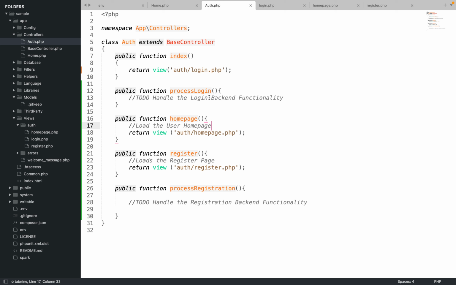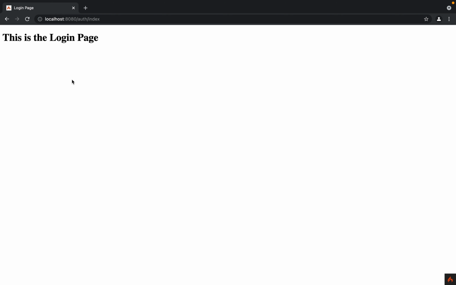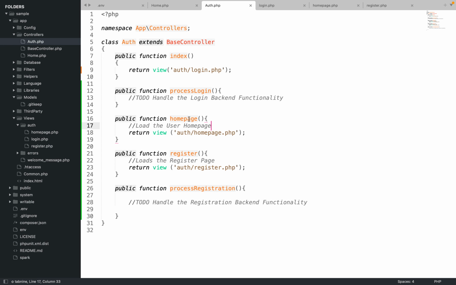Now in the auth controller, we can see that we have the default, which is the index, we have the process login, we have the home page, we have the register, and we have the process registration. Now what we will be doing here is creating a link from the login page. When I click on it, I want to simulate by having a link that simply calls process login in the backend.